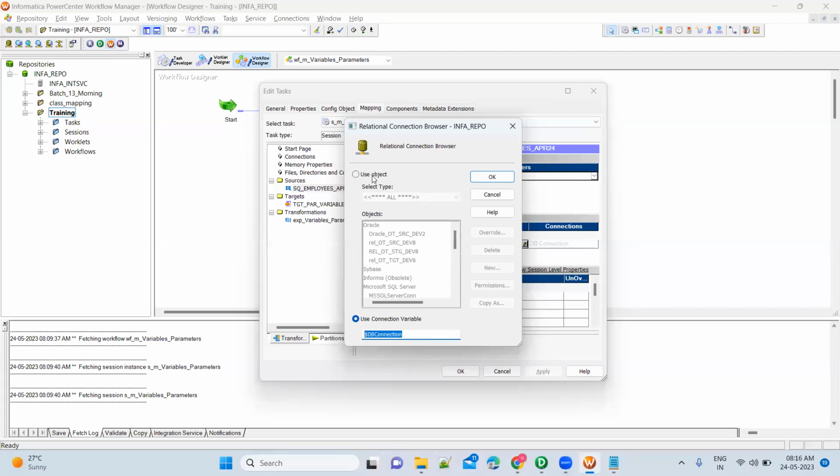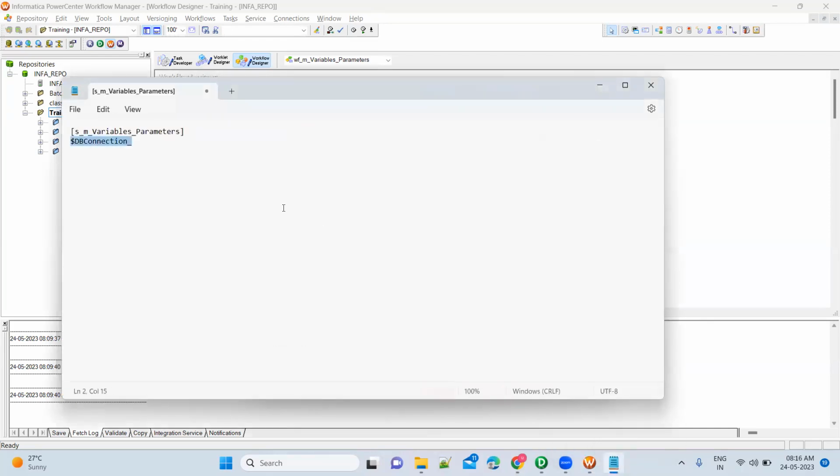If you want to give a hard coded value, you can directly come here and use the object. But what we are trying to do now is use a variable from the parameter file. So you can copy this, $DBConnection underscore. For source, you can give source, and for target, you can give target. Source connection will be different, or target connection will be different, right? So it is not mandatory that you need to have source and target in the same database.